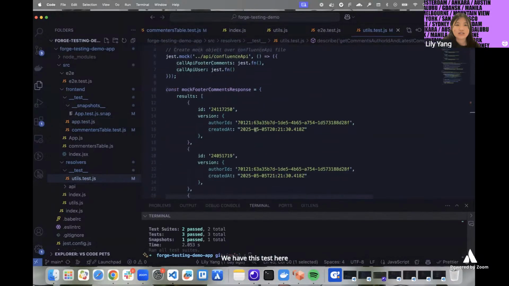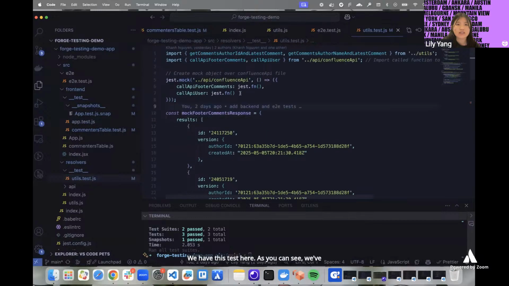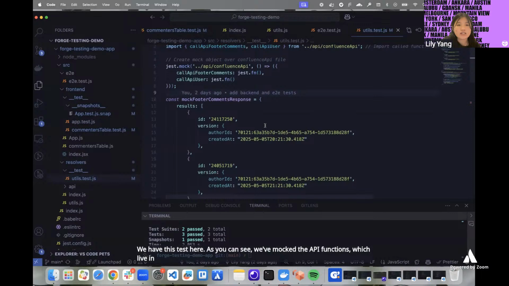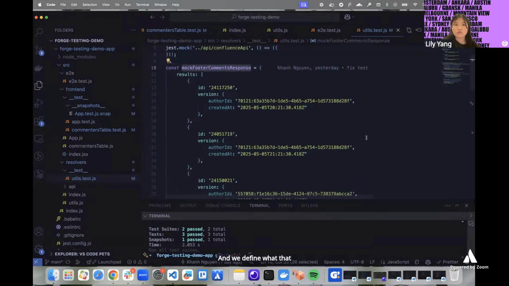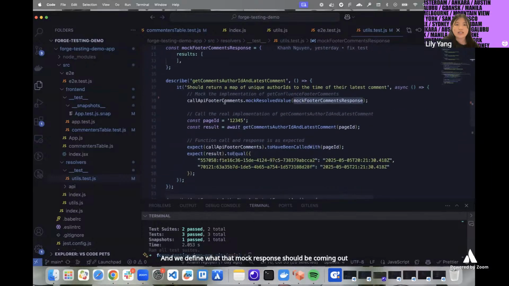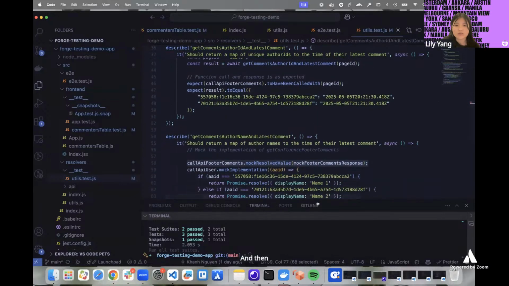As you can see, we've mocked the API functions, which live in a separate file. And we define what that mock response should be coming out of those APIs. And then we mock that as a response from the functions and then check that the response is correct.